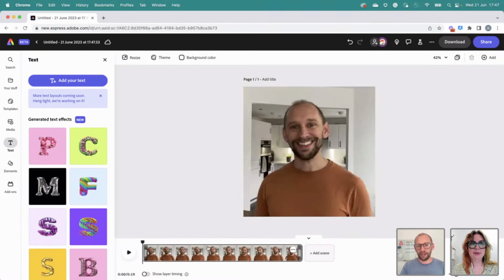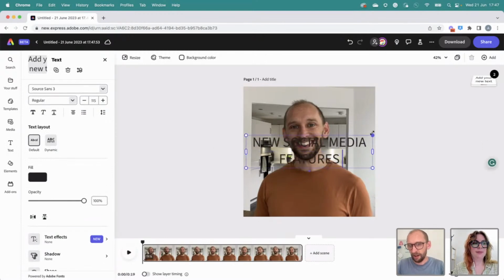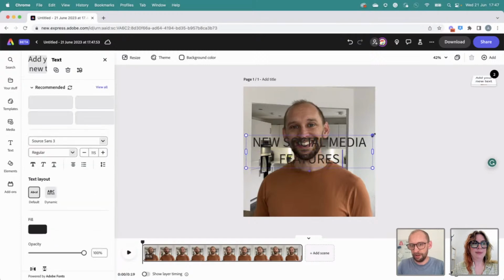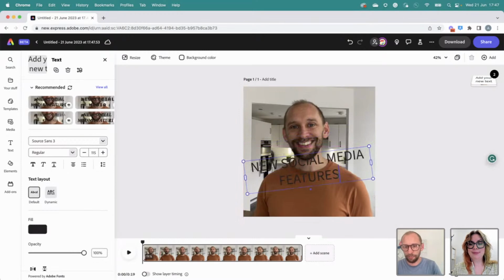So we can manipulate this timeline as we would usually. You're going to add some text, call it new social media features. You've seen this already. I quite like using the rotate arrow. This is always a bit of a hidden gem. We probably need to make it a bit more discoverable.